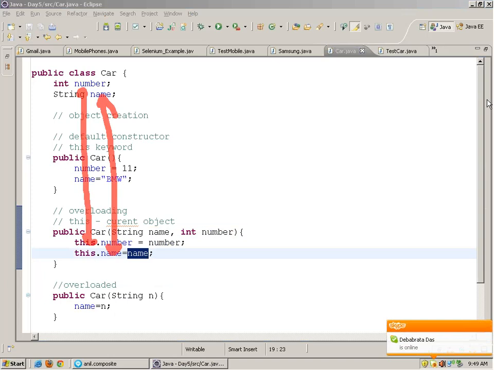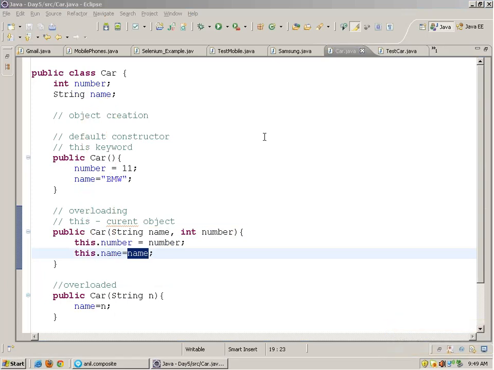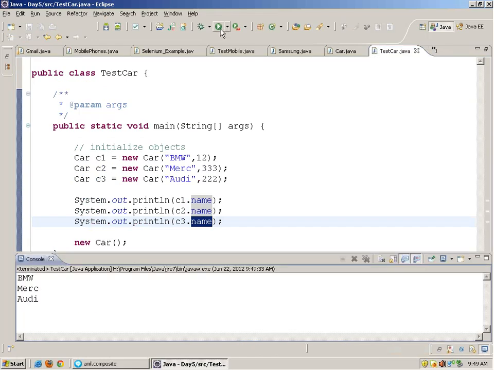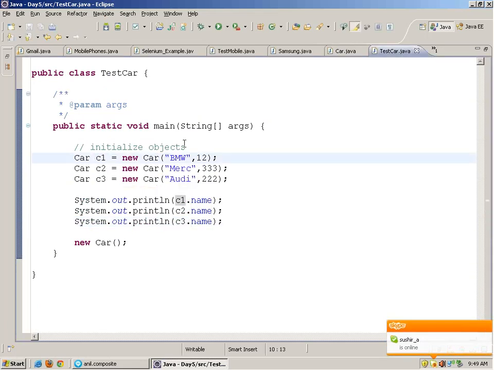Okay, right? So now if you run test car, it will work fine. It will print the names BMW, Mercedes, and all. Right? Okay. So this is about the creation of objects. Right?